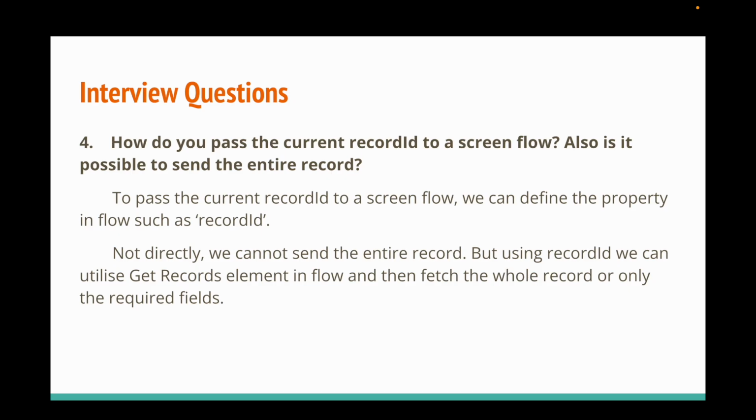That is, how do you pass the current record ID to a screen flow? Also, is it possible to send the entire record? To pass the current record ID to a screen flow, we can define it in the flow as a record ID variable. That is, in the flow, in the resource availability, we can create a new resource, that is the record ID variable. We can choose the data type as text and make it available for input.